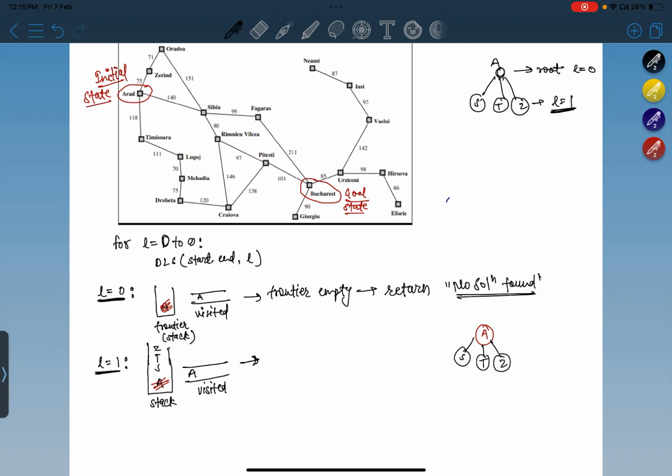Now we simply remove Z, and the successor of Z is O, but this will be on level 2, not level 1, so it won't be added, right? So we'll simply mark Z as visited. That's it. We'll again remove T. The successor of T is L, which is again on level 2, right? So this can't be added either.